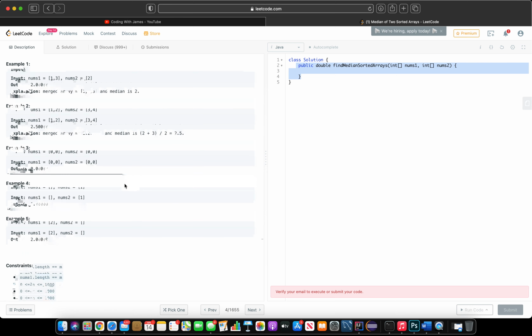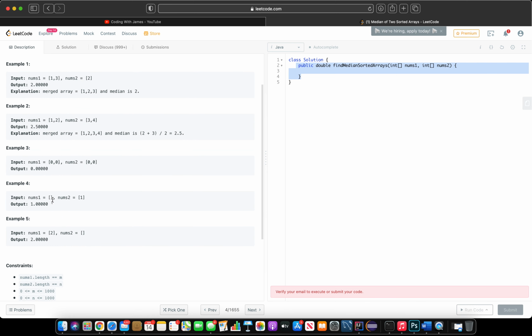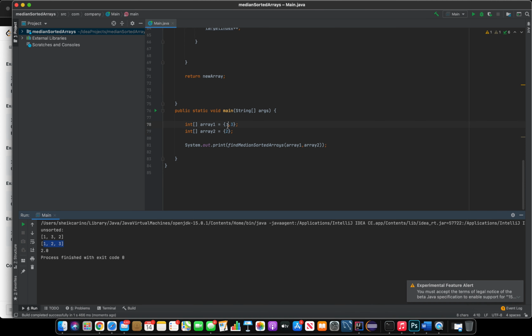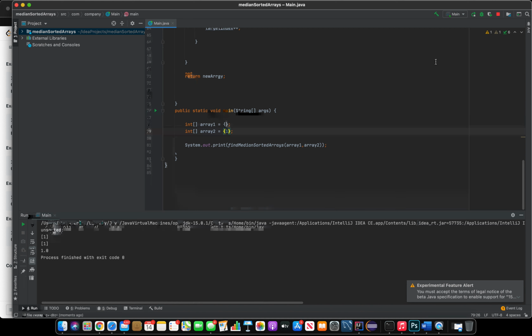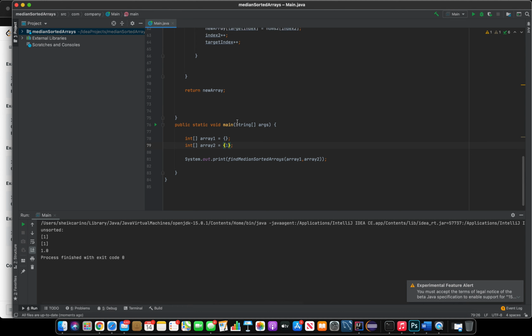Lastly, let's try 0, 0, and empty and 1. 0, 0. It should give us, perfect, and empty. There you go. Unsorted, and then this is sorted right here.